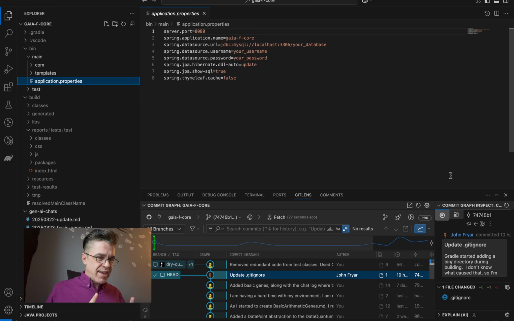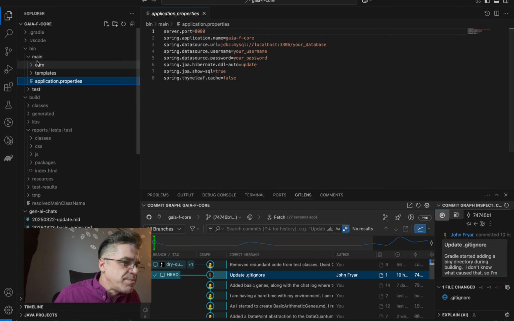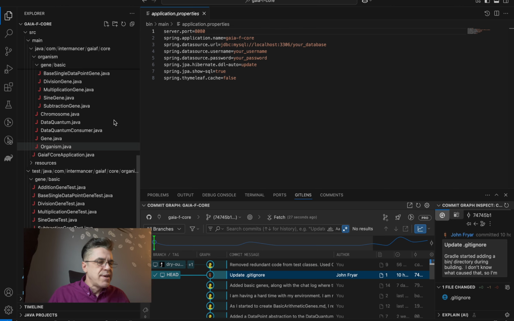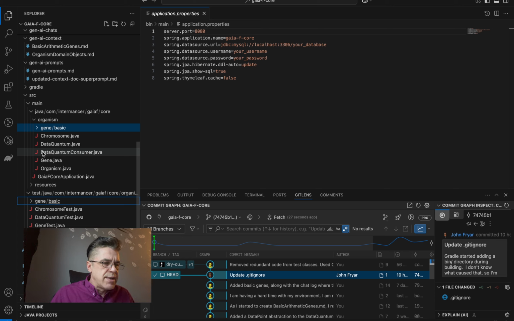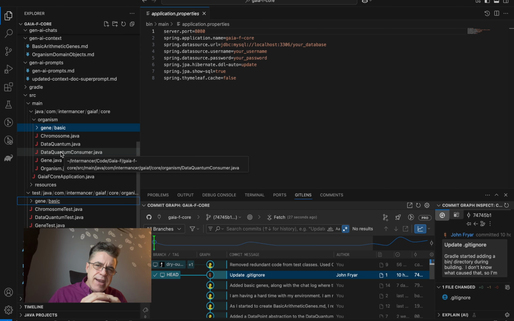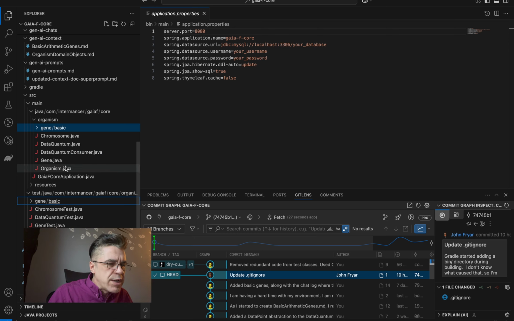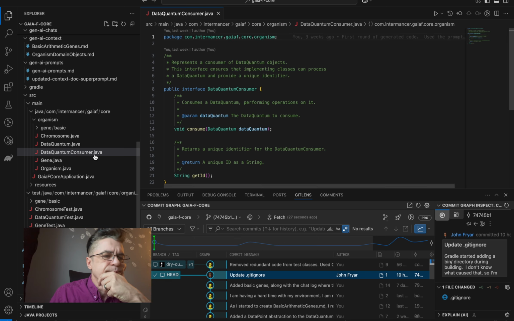Let me show you something I've been working on. As you saw on the last episode, if you watched the last episode, I had done my initial bit of code generation for my genetic algorithm system. And I had generated the most basic classes for defining an organism and feeding data through an organism. So I had defined organism, chromosome, gene, data quantum, and a data quantum consumer as an interface.